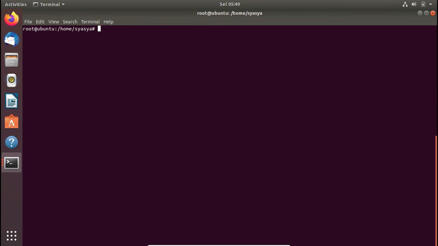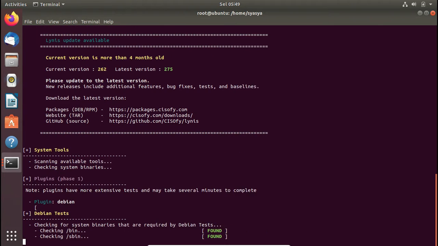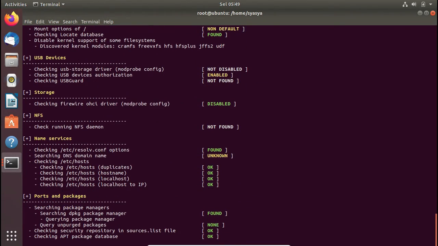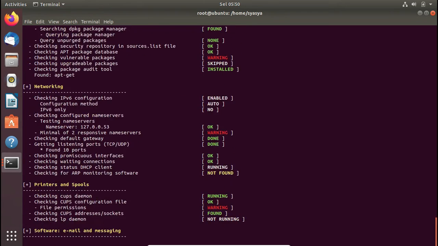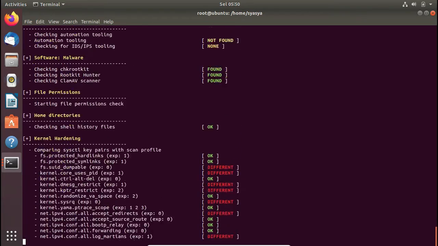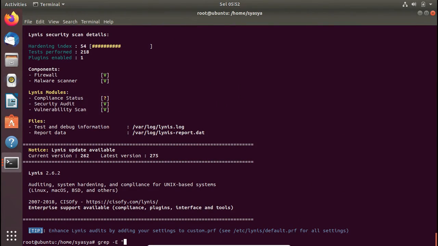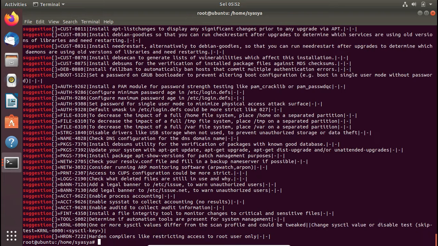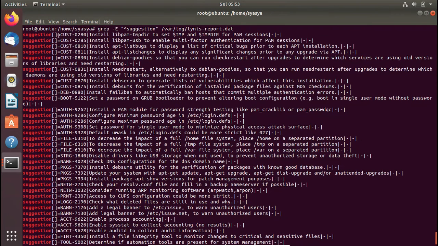So the last tool that I am using for scanning is Lynis. Lynis is actually a system auditing tool. It scans your system and then creates suggestions and warnings for you. So let's first take a look at the warnings. So those are the warnings from Lynis, and then we'll take a look at the suggestions. And these are the suggestions.